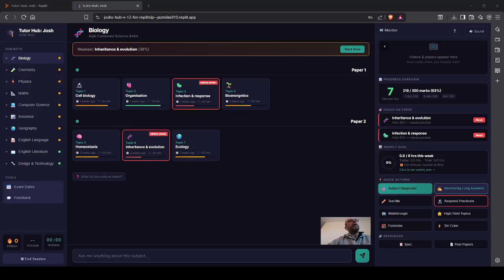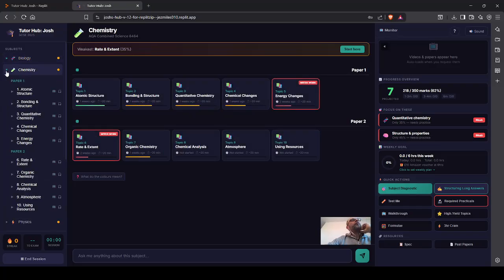Left-hand side, you can see his subjects, biology through to design and technology. The middle pane has a status and some quick click tiles for each topic. The right-hand side has some quick links, a "where am I weak" section, progress goals and overall attainment. Back over to the left-hand side, we will have a quick look in chemistry.